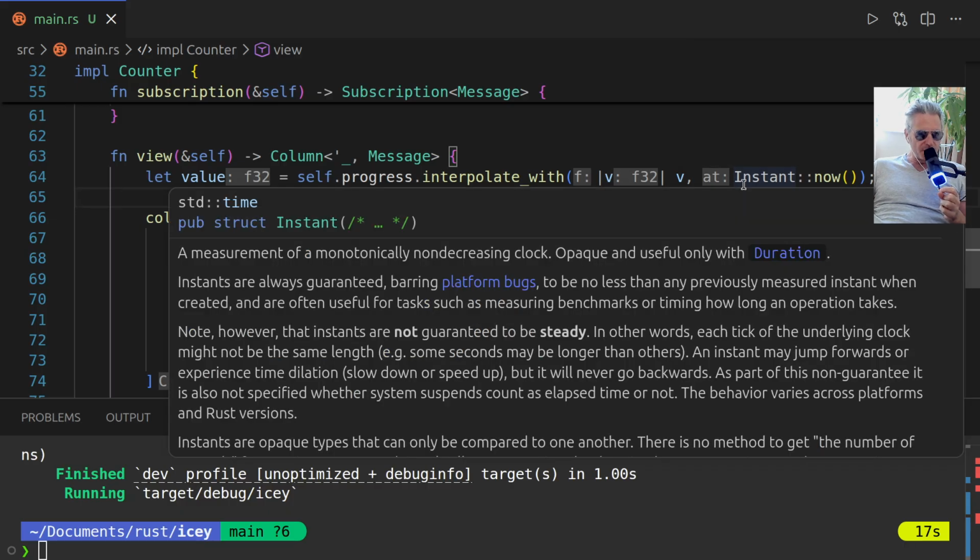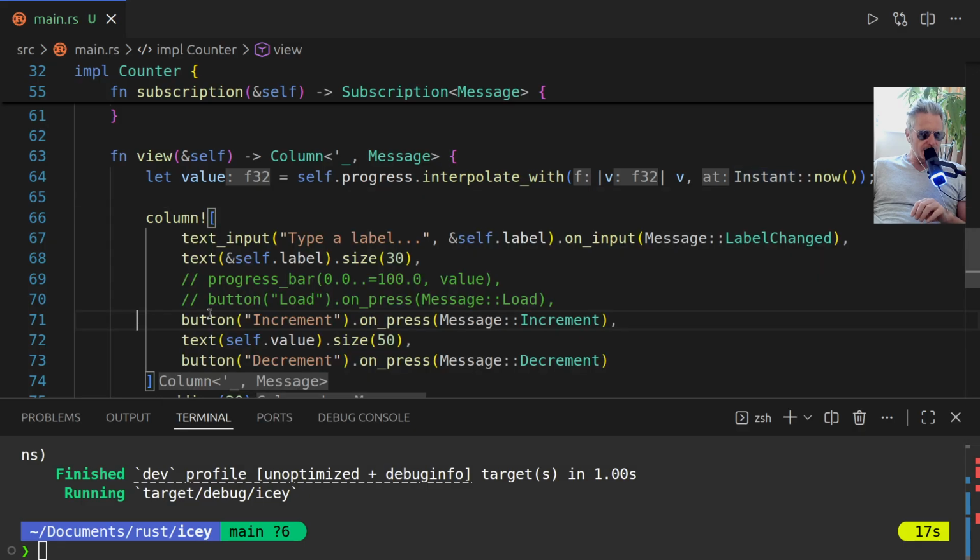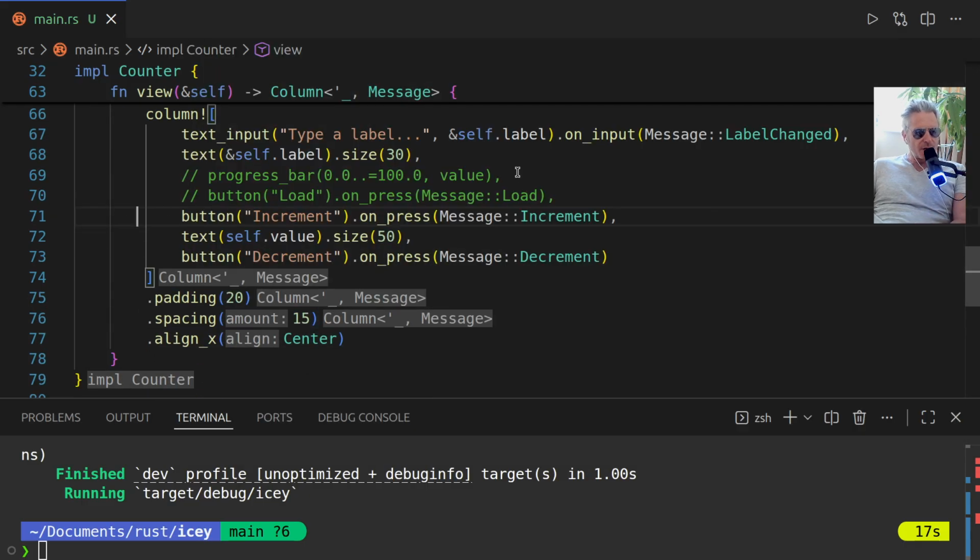An Instant is a measurement of a monotonically non-decreasing clock, opaque and useful with Duration. Instants are always guaranteed, barring platform bugs, to be no less than any previous one. I think the key takeaway here is that they're always greater than 0, and they always increase upwards. They may jump forwards, but they'll never go backwards. There we go. Then we just go progress bar.